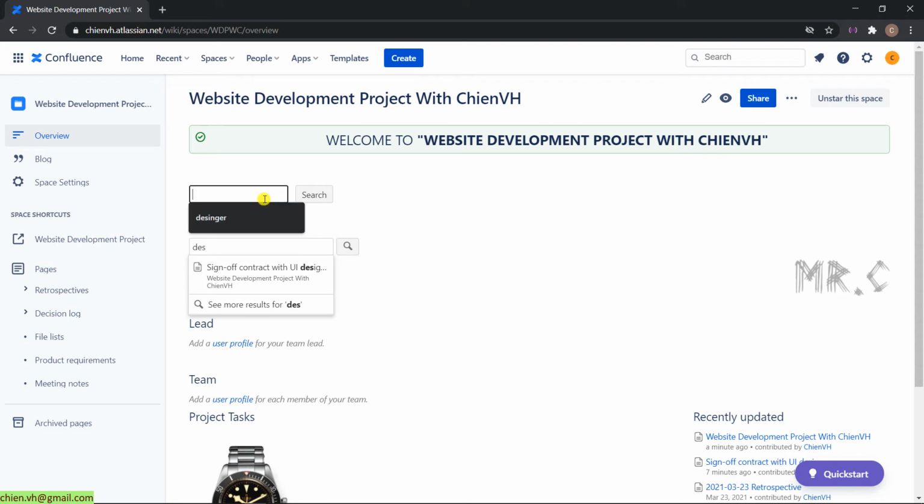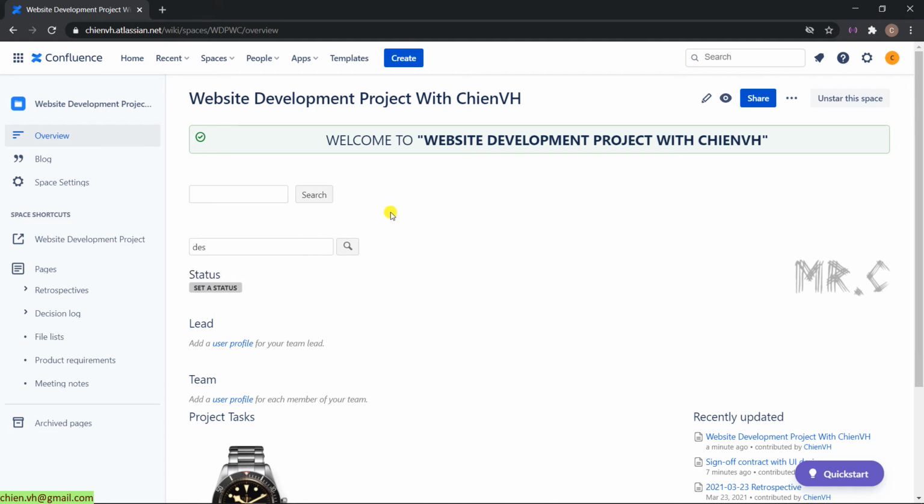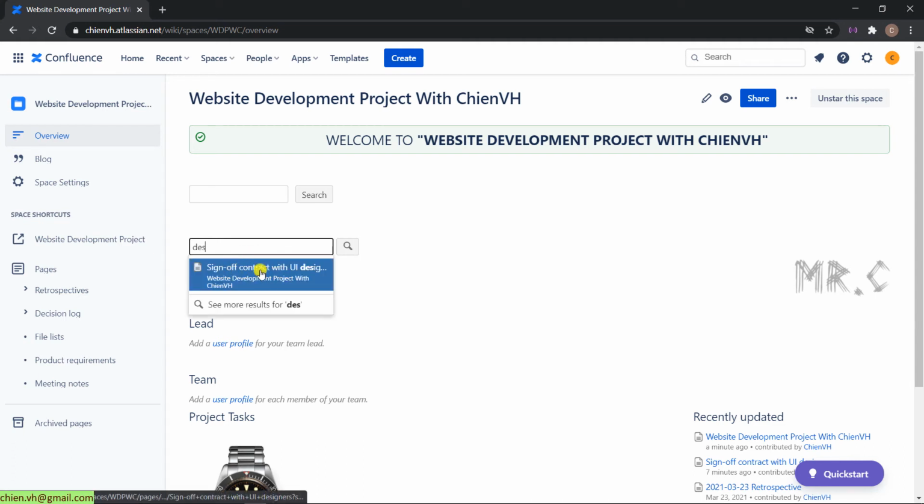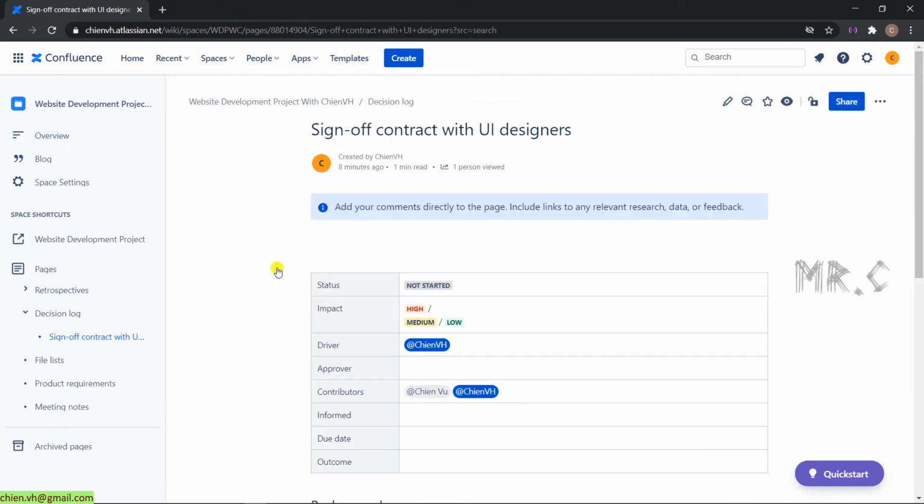The first one here is only the default one. It does not support displaying suggested information when we type the keyword into the text box. But the second option, the live search, will display suggestions when we type the keyword into the text box. Design, and then you can click on the search result below. It will open up the specified page here.